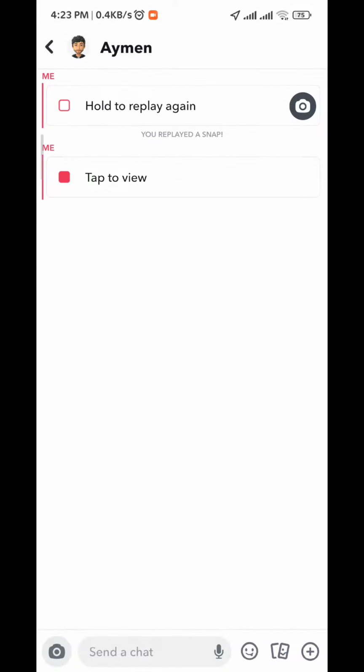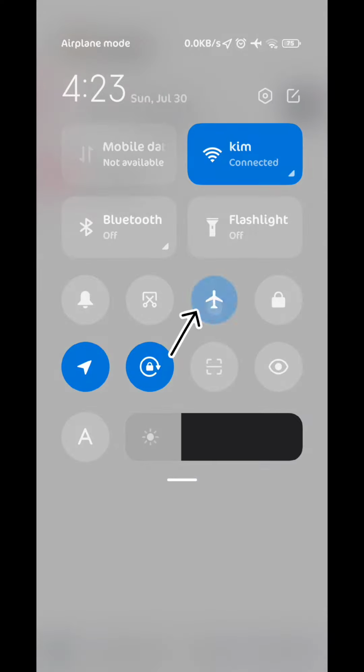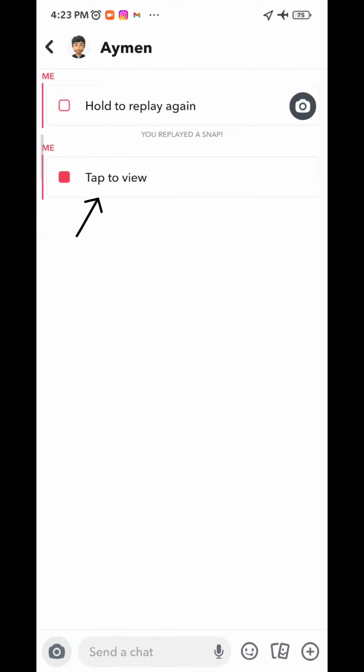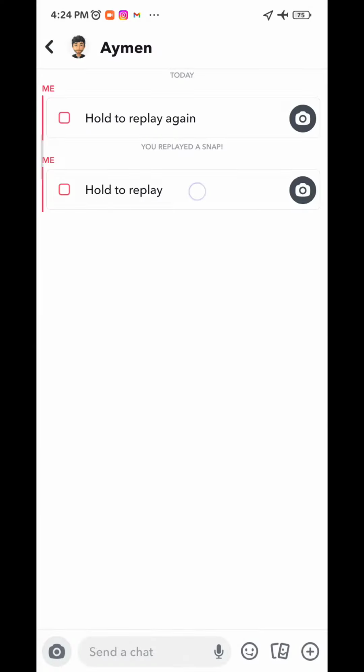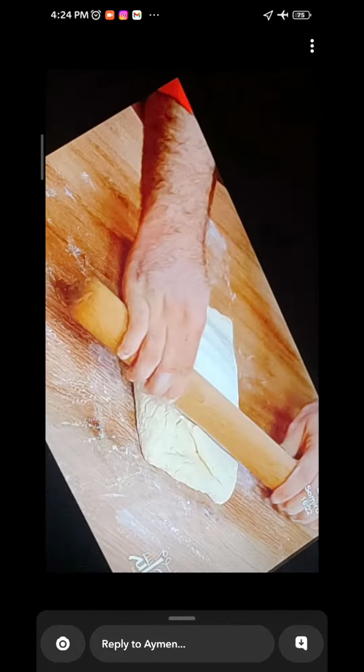First we need to go to your control center from the top and turn on the airplane mode. After you're done with that, go ahead and open the snap once. Again, hold it for a second and then tap on it to open it twice.